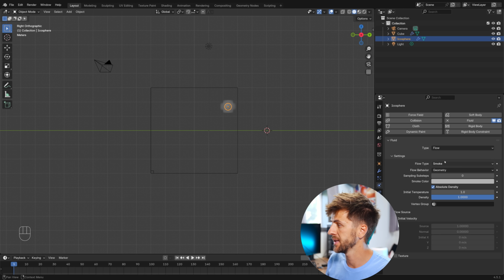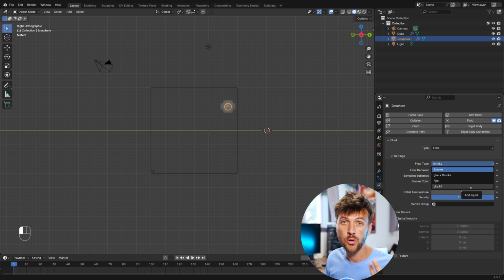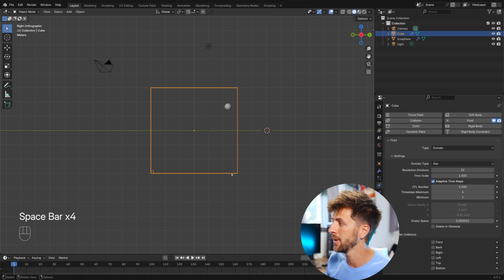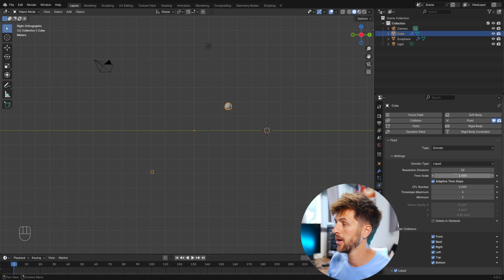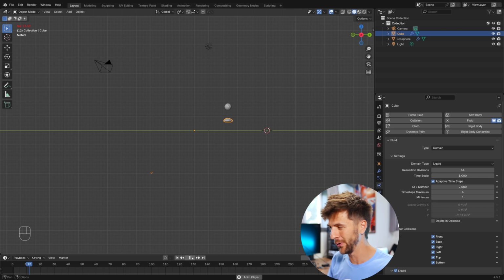Right now the flow type is set to smoke, change that to liquid. Now you want to make sure your cube is also set to a domain type of liquid, and if you jump to frame 1 and press play, you'll see we have fluid animation.